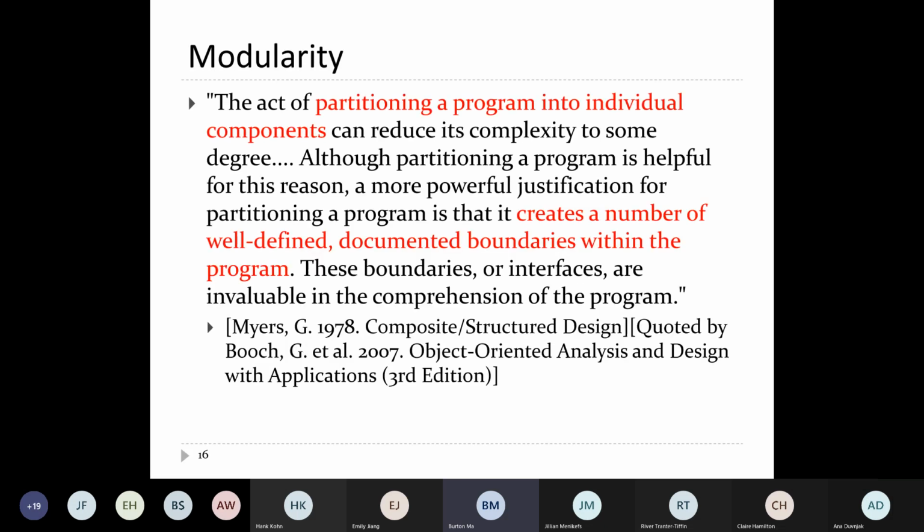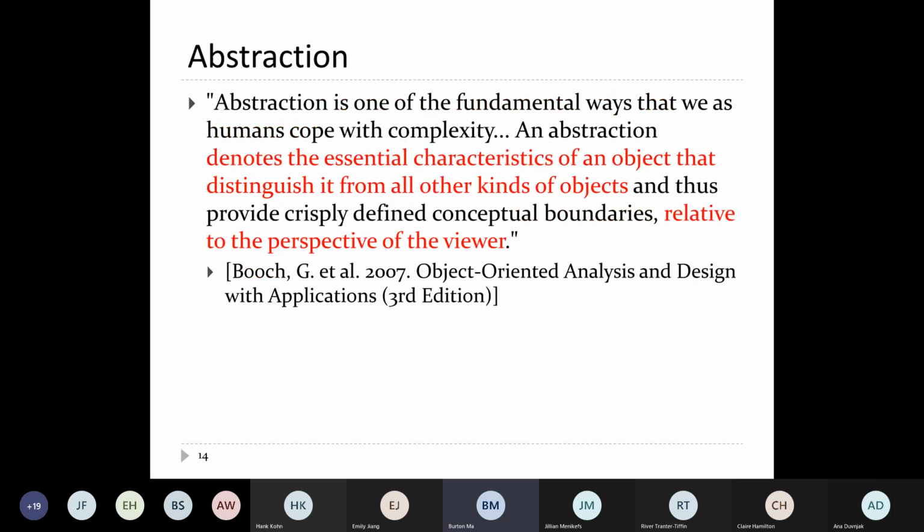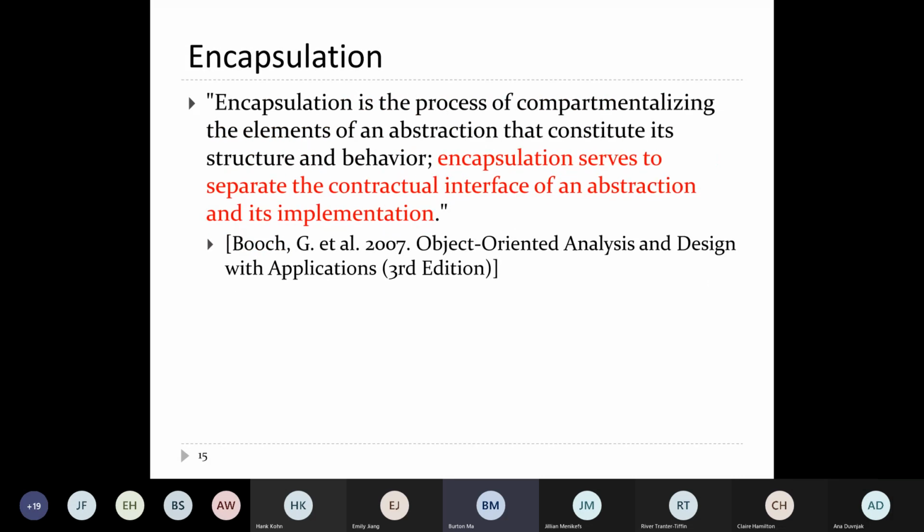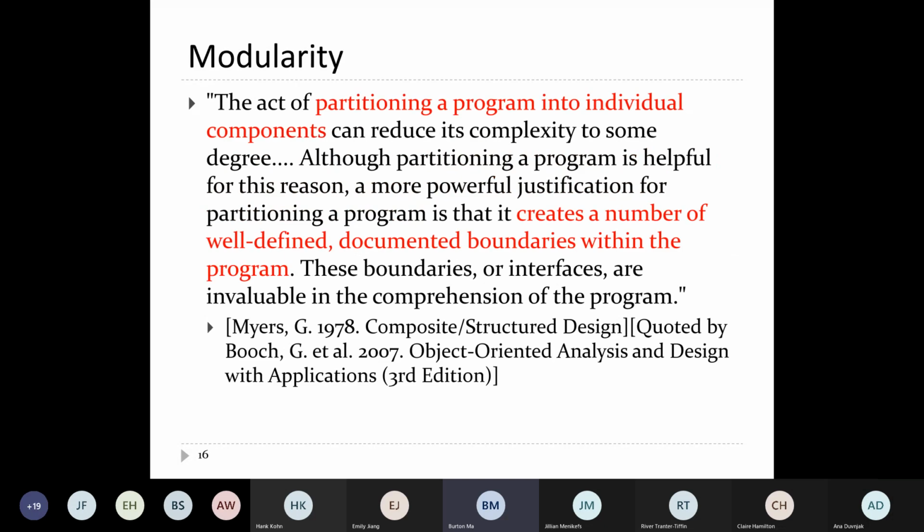So how does Java provide the programmer with abilities to create an abstraction using encapsulation and modularity? So that's the topic of how we organize a Java program.